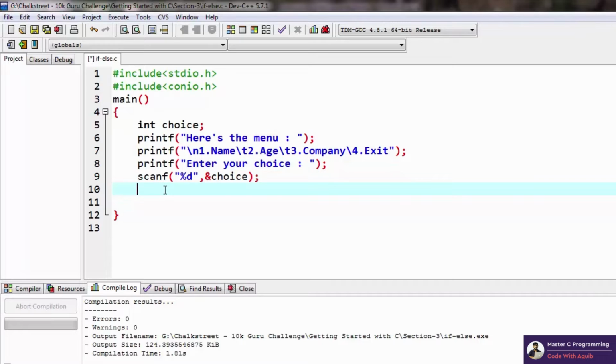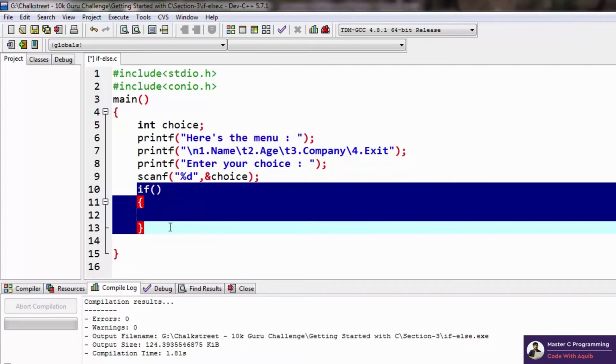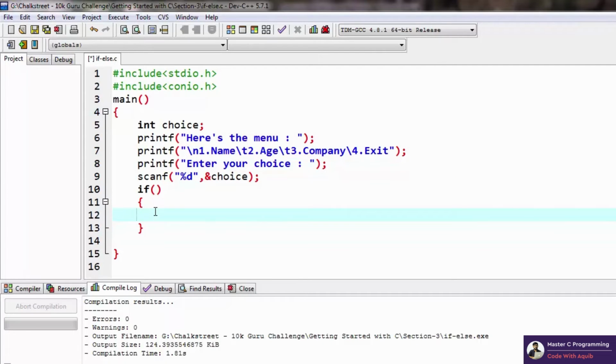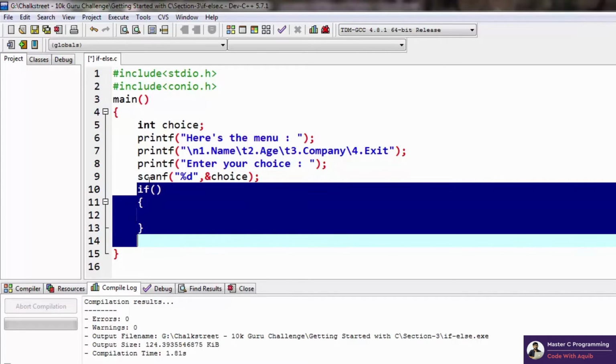Now if else is actually a single unit, it is not two different units, so to say. But what we can do is have the if without an else, but we cannot have an else without an if, right? So if can exist individually, but for an else to exist it should necessarily have an if before it, right? So this is the most basic syntax of if.